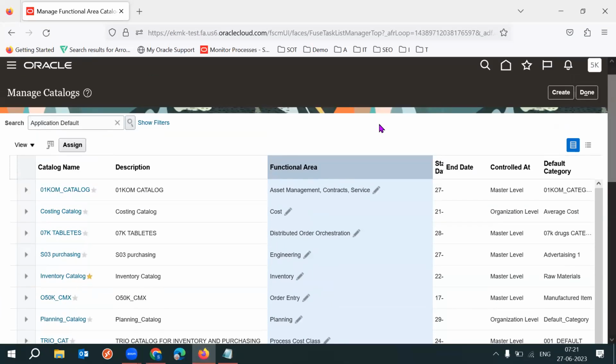So here, I'm comparing this setup with EBS. This relation is for the consultants who are working on Oracle EBS. Others, please ignore this comparison.